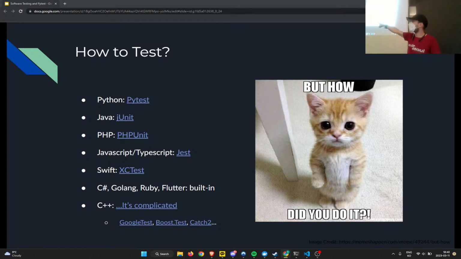Note that C#, Golang, Ruby, Flutter, all those have testing libraries built in. Actually, most languages have some kind of testing library built in, but often a third-party library does a little bit better for testing. For example, Python has a unittest module built in, but most people use Pytest because it's better.